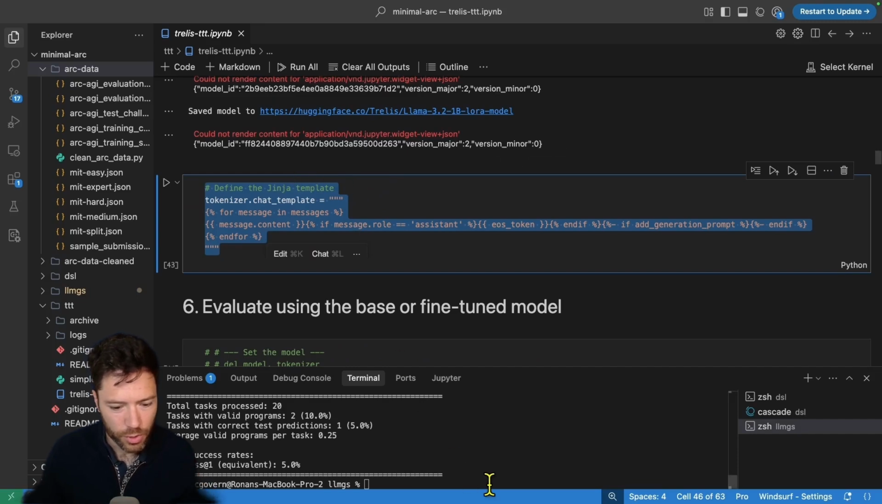Now, I said I want to show you some of the learning curves. So let's do uv run. I want to run TensorBoard, and I want to run it.